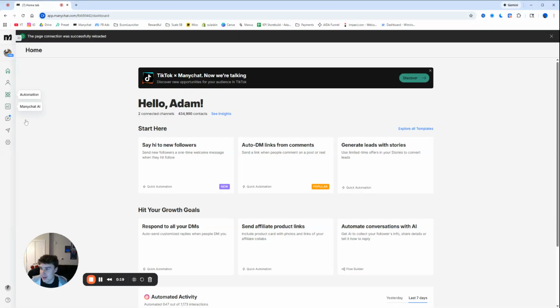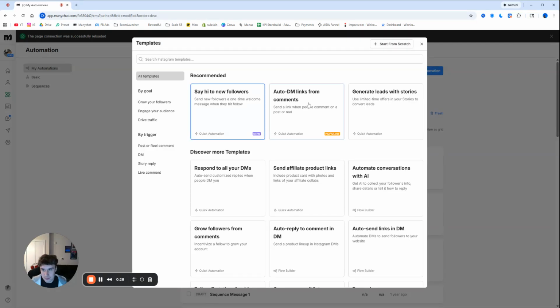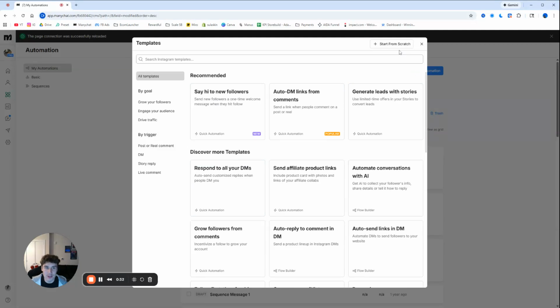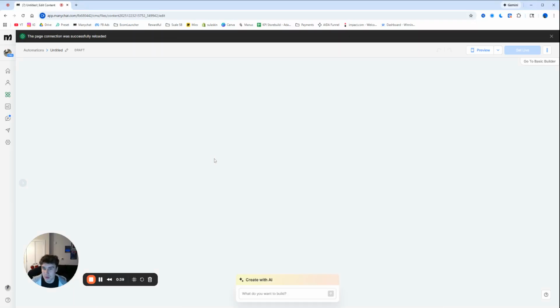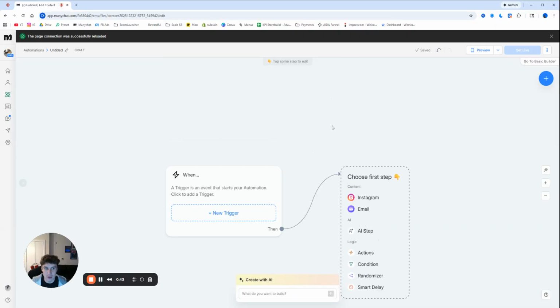Once you get ManyChat, it's going to look something like this. What you want to do is go ahead and click on automation. Then once you've done that, go ahead and click new automation. Then from here, you can see there's just a bunch of templates that we can go with. I usually just like to start from scratch, so I'm going to click on that and start with a blank, and this should load. And then here we should have where we can create our ManyChat automation.